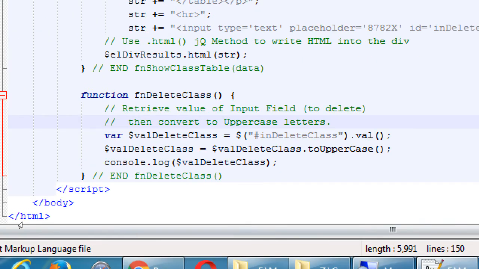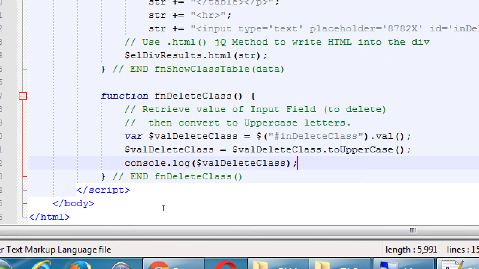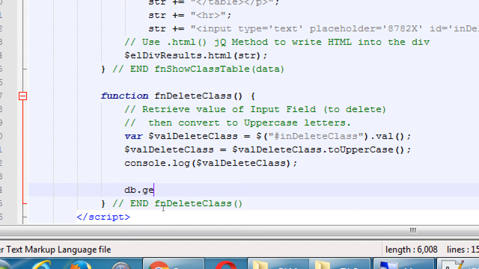That's next here. After this console output, db.get. Remember we had allDocs to retrieve everything from the database. .get is to retrieve one item from the database. This is the way for us to check: does the thing we're trying to delete exist in the database? We're going to first try to get what we're trying to delete.